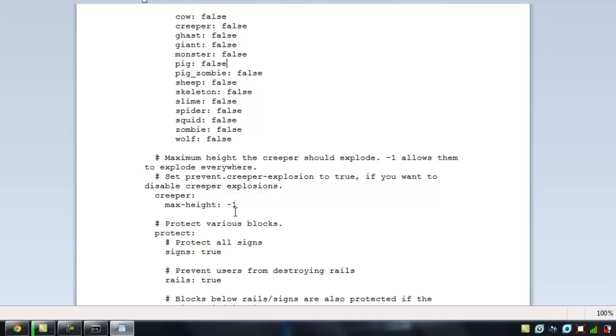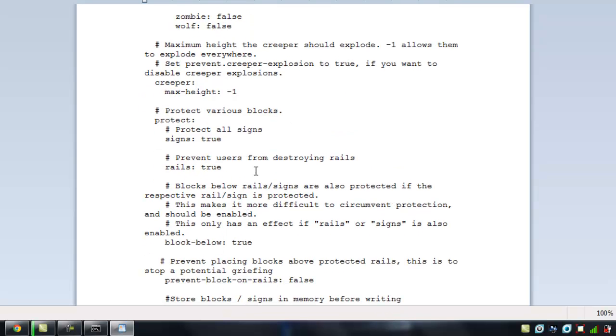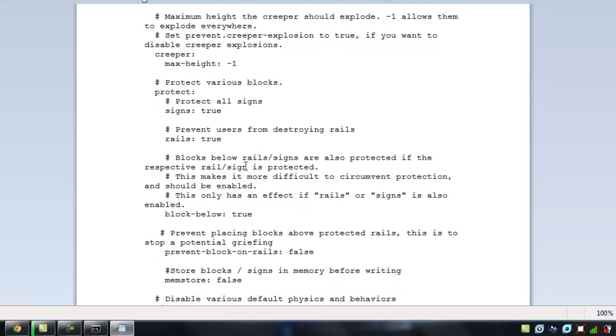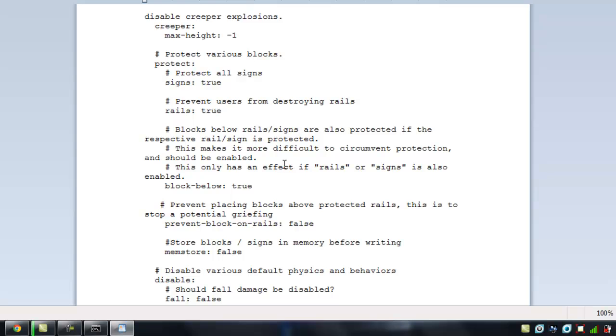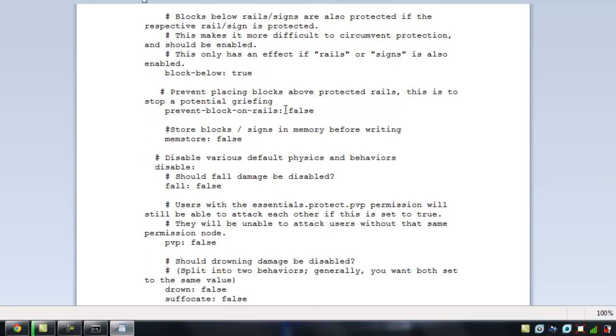There we go. Maximum height, I don't really know what to do with that. You can just turn creeper explosions off. Protect all signs, I've set that as true. Prevent destroying rails, I'll set that to true. It's true as default anyway, but just leave that if you do a lot of rails and stuff. This recommends being enabled, so just leave it enabled unless you know what you're doing. I don't think this has to be on, it just prevents people putting blocks on top of rails. I don't know what that is.